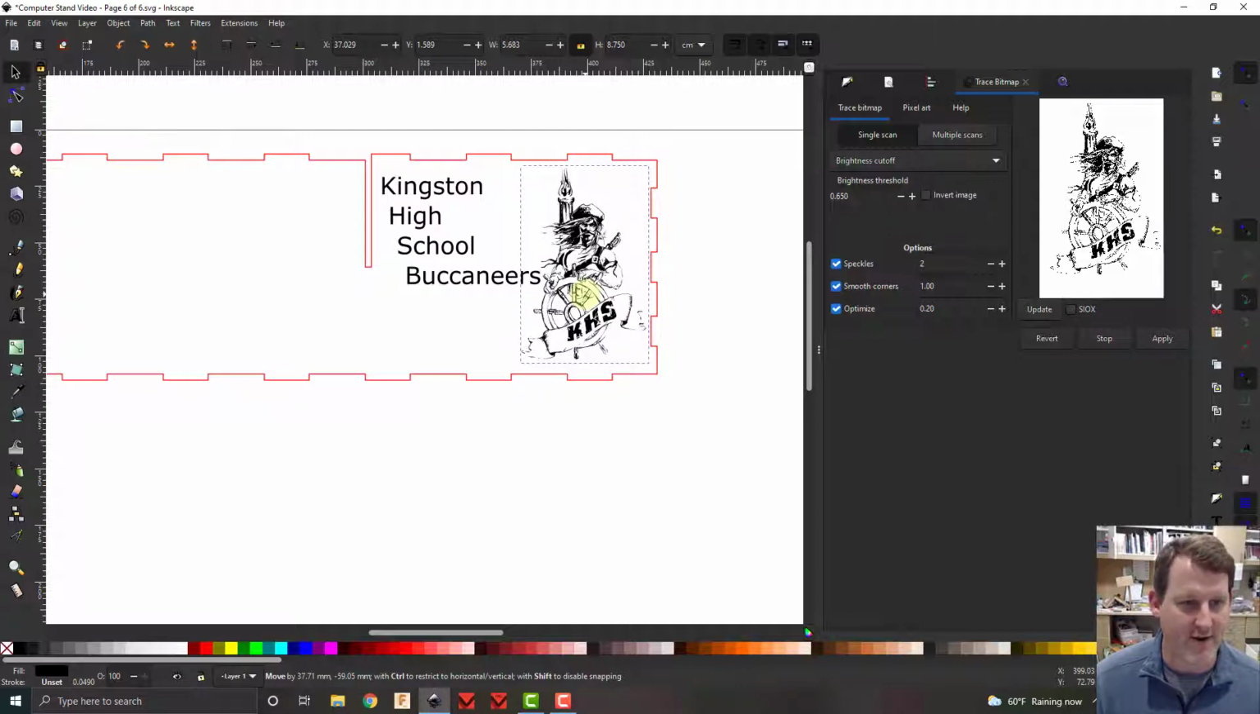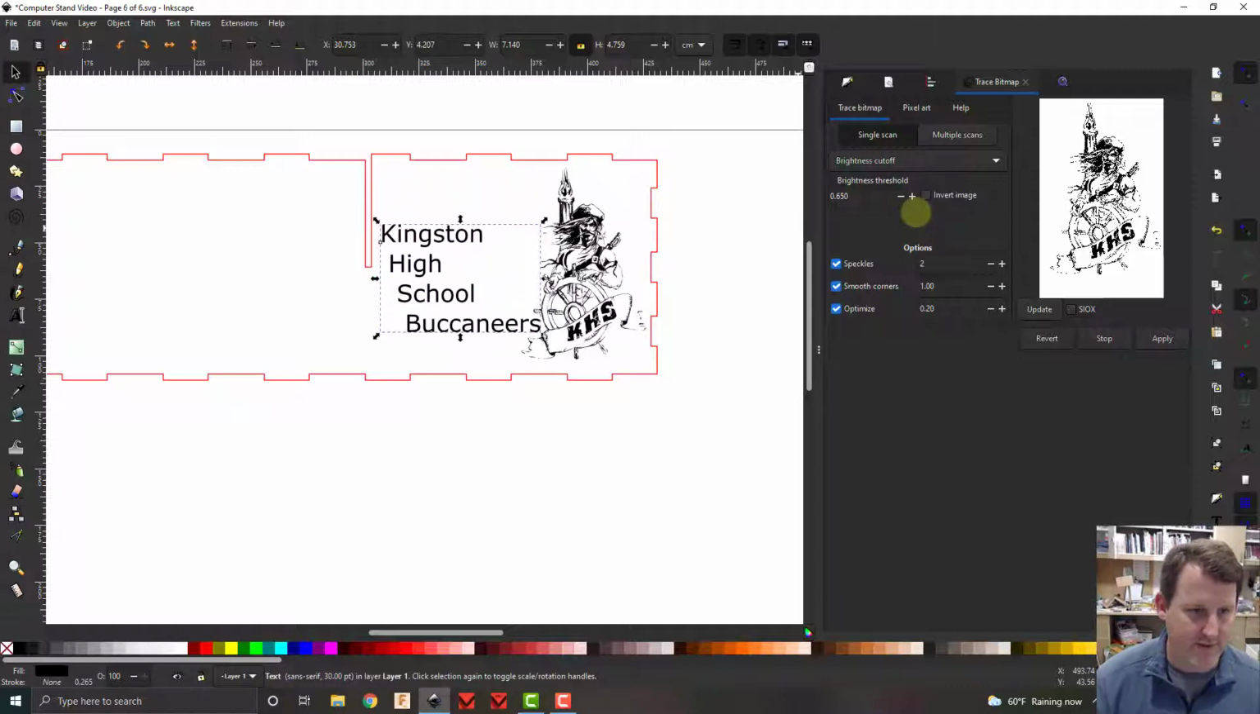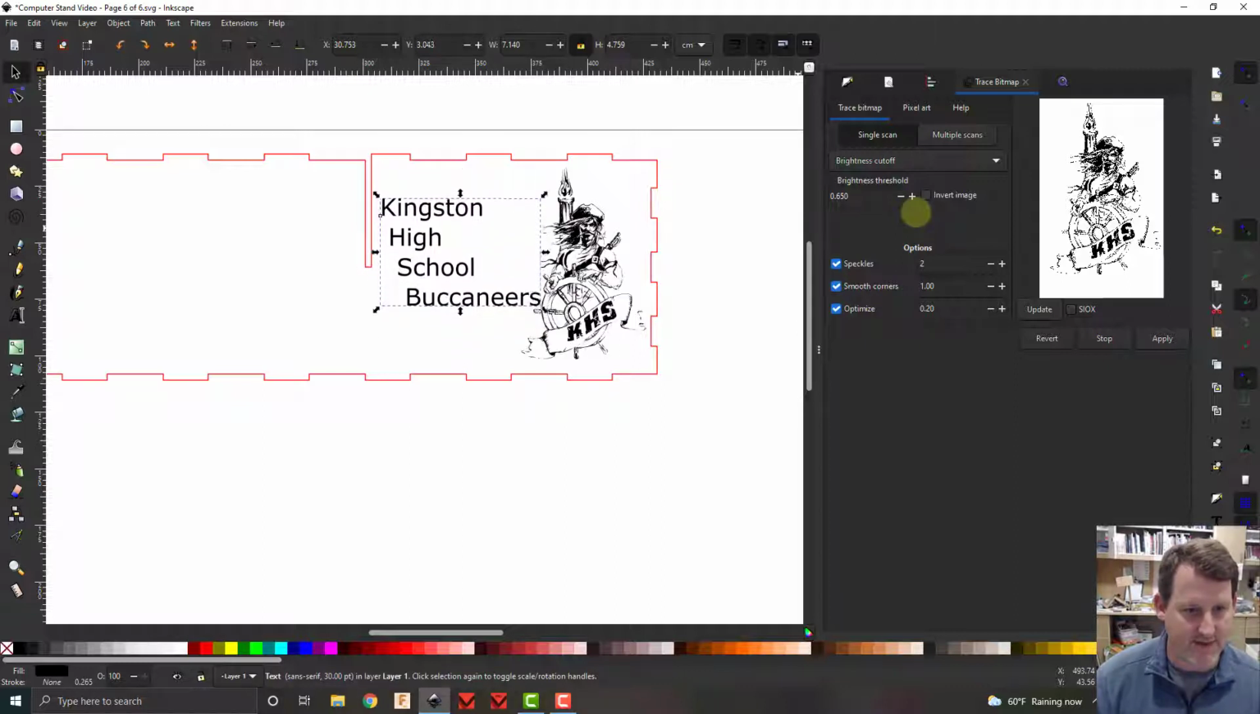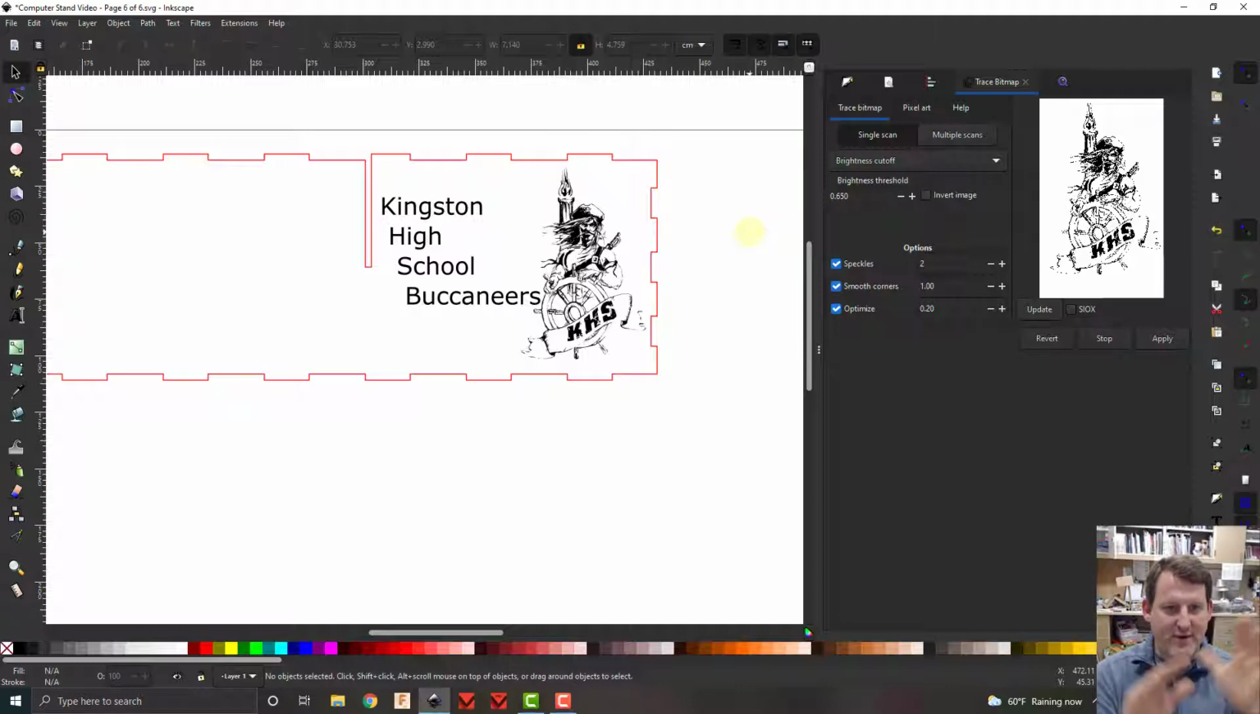And right about there looks pretty good. This I'm going to bring, I think I want it down lower. Let's see if we can put the Buccaneers right above that handle. Yeah, I've got no complaints about that. See if you can get yours to look-ish like that.